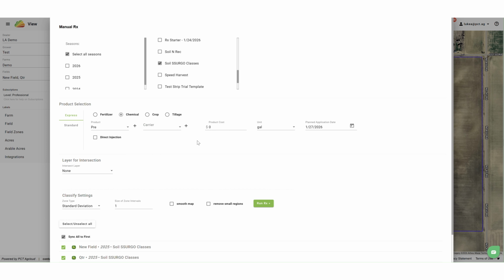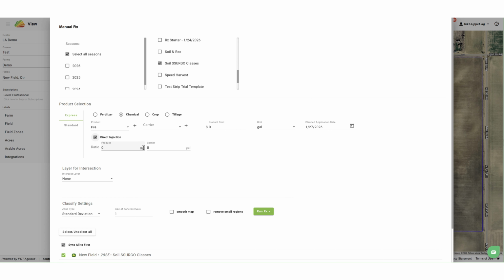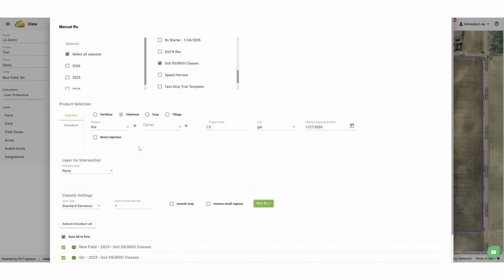If so, the rate of the carrier will be entered separately when the prescription is created. If direct injection will be used for the application of the prescription, the box can be checked and volumes can be entered. Optional product costs can be entered to perform cost analyses on the prescriptions. The unit can be specified, and the planned application date can be set. This is the date that the resulting prescription layers will be saved under.